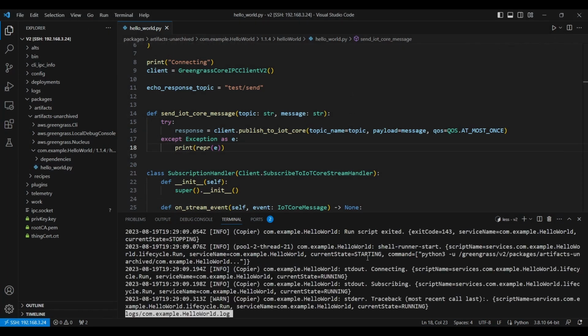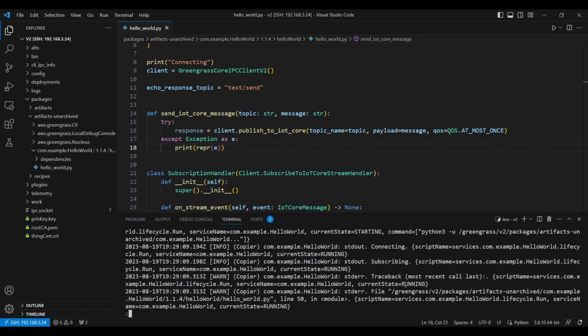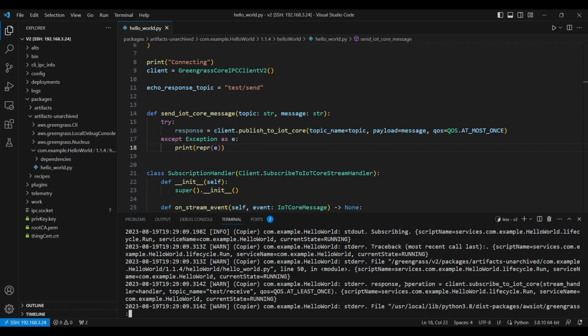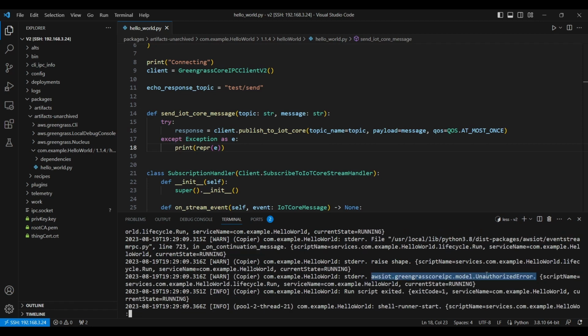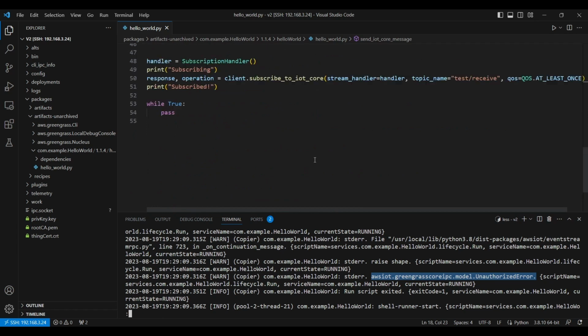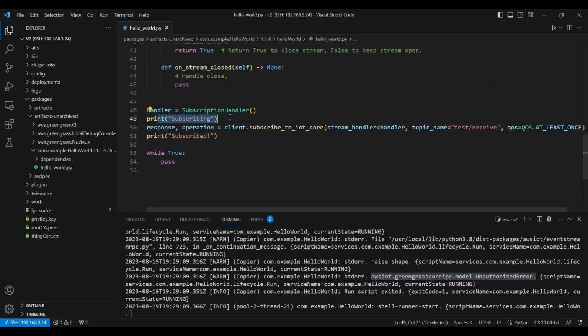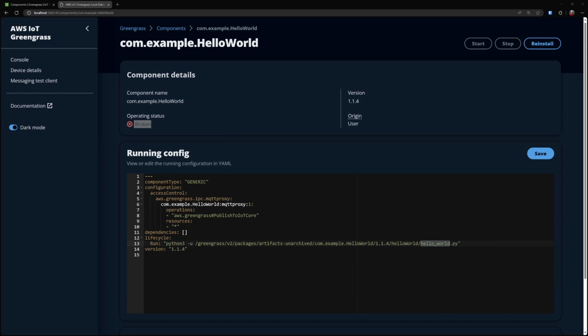If I now open up our log file, then I can see that we were connecting to IPC, which is great. Then we said we're subscribing, but subscribing failed, and there's a stack trace here. The error is an unauthorized error. So what are we doing here? We attempted to call subscribe to IoT Core, but this failed. So why did that fail? Looking at our configuration, I've only currently allowed publish to IoT Core, and we were just trying to subscribe, so clearly that's not going to work.